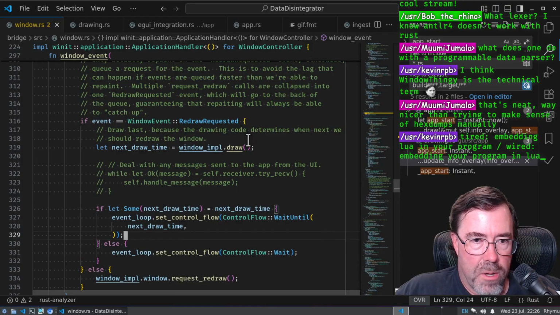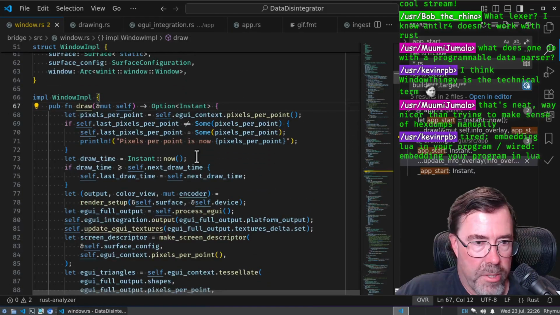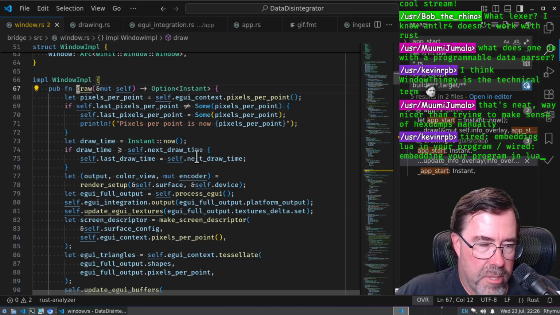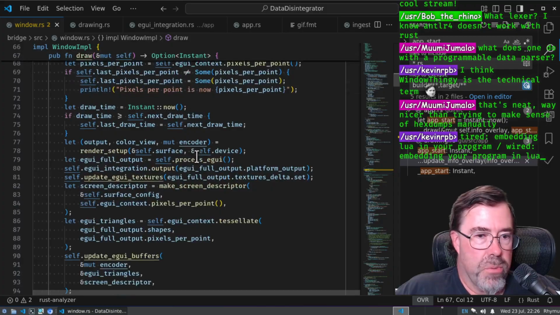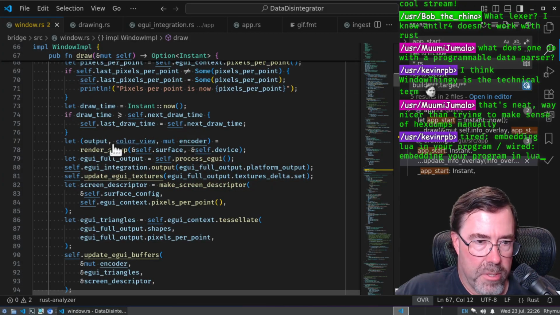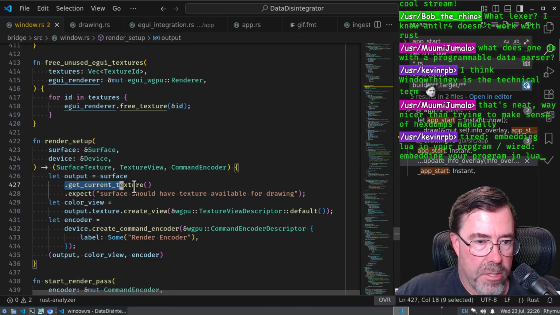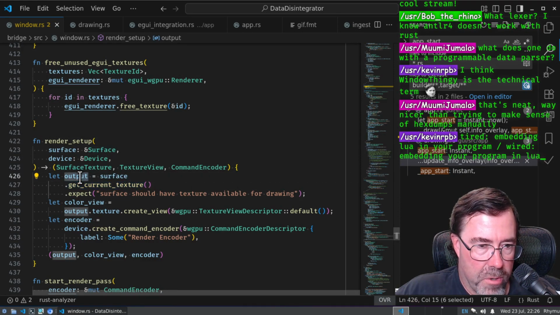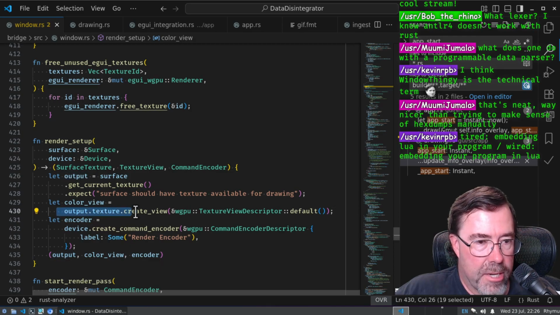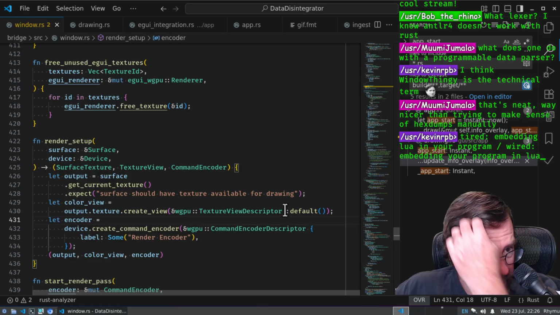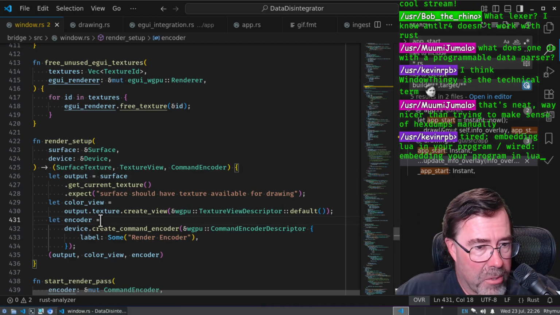So then draw, we get into that, and we get to do our own drawing if we want to the surface, or we can just let eGUI do all of it, which is probably what I'm going to end up doing. So the way this is set up is you ask the surface to get the current texture, and that's what we're drawing to, and then we'll create a view into the texture of where we're drawing using a default descriptor, and then we're creating a command encoder.